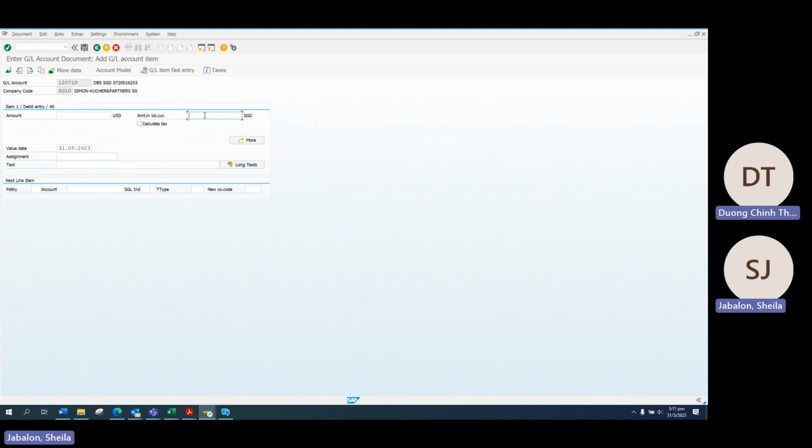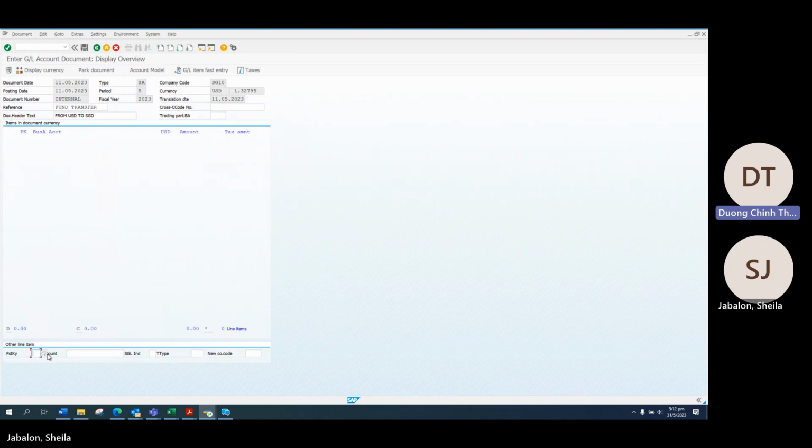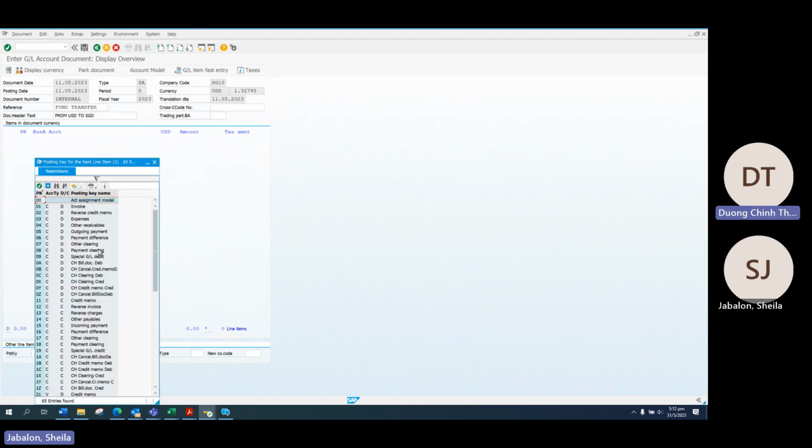Amount. So Sheila, posting key, what is that? It's just a key, a code for debit and credit. You might think there's only two codes, 40 and 50, one for debit, one for credit. But actually, there are many kinds of debit. There are many kinds of credits. I'll show it. This one. You see how many?